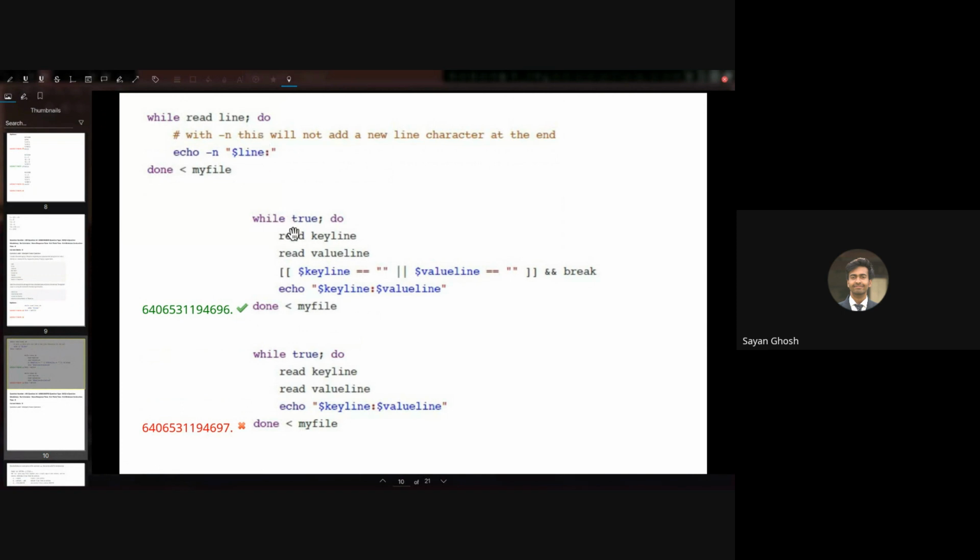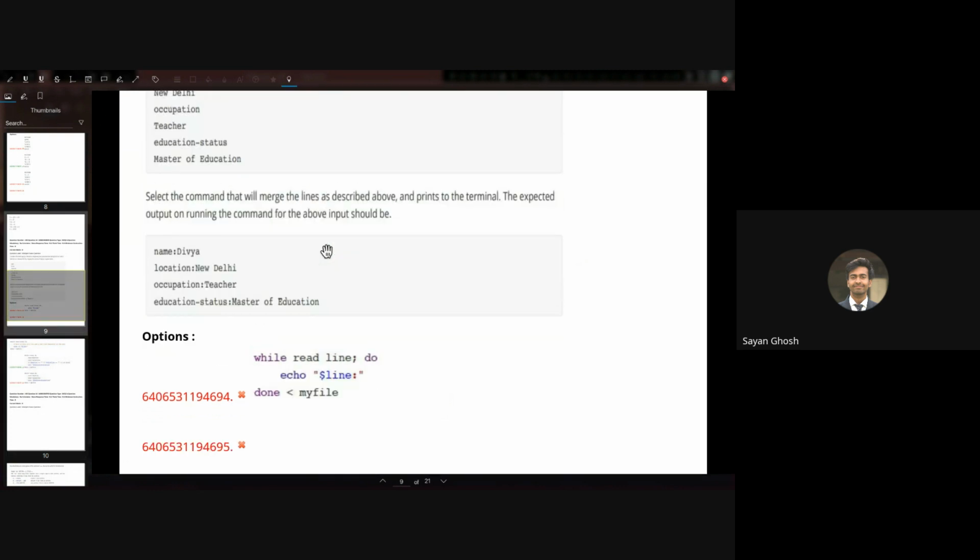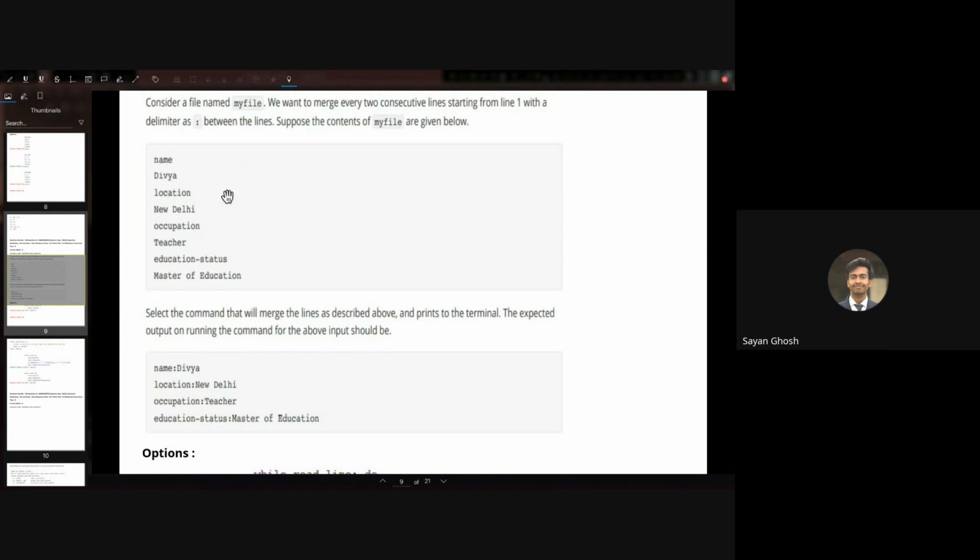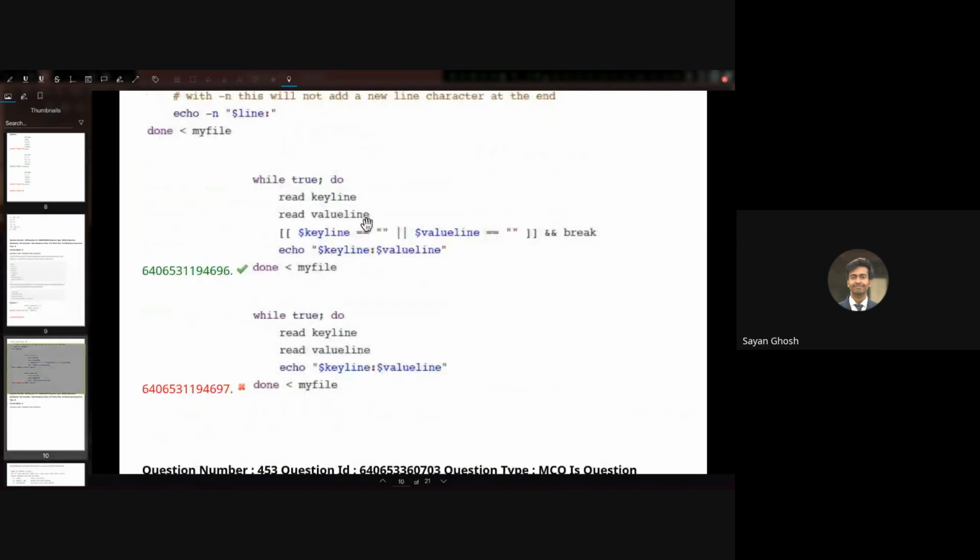Right. So here you can see what we have done is we have done while true, and then done. So instead of doing while read line, we have an infinite loop that is basically getting the input from standard in, and we have used two reads in the same loop. So read key line, read value line. Right? So we are reading two lines, not parallelly, but sequentially. So we are reading the key line and the value line in the same iteration. First we will read the key, which is name or location or occupation, and then we will read the value, which is Divya. And after reading two lines in one iteration, we are then seeing if the key line is empty or the value line is empty, then we are breaking.